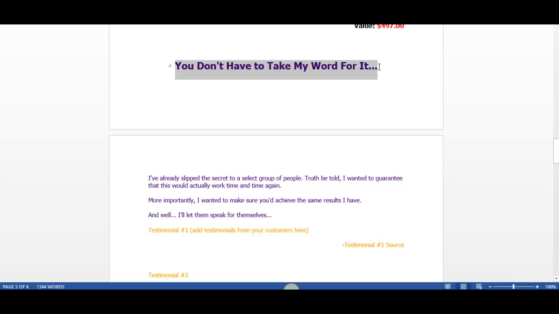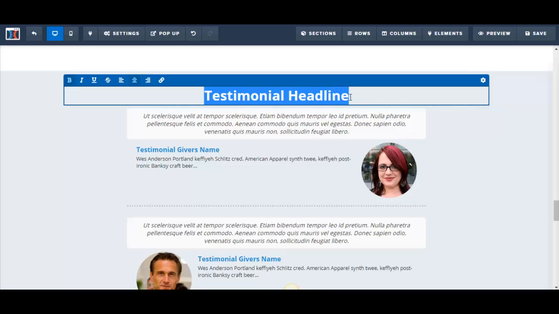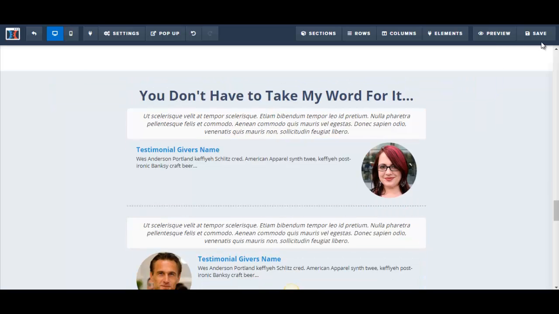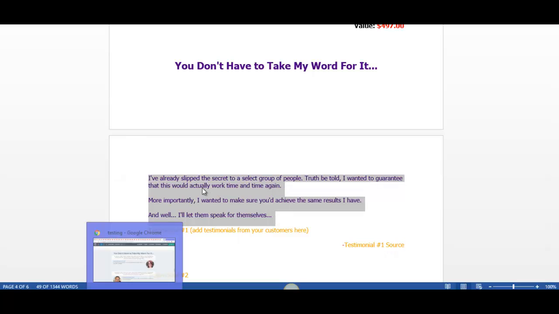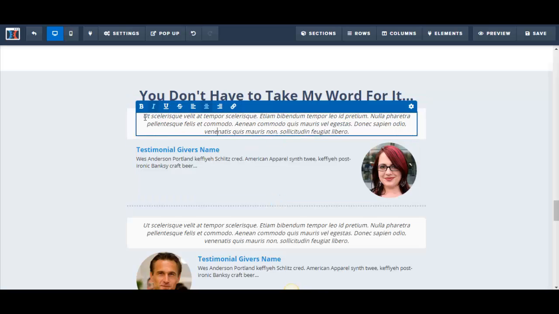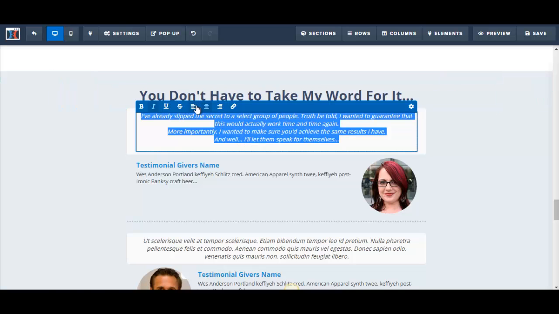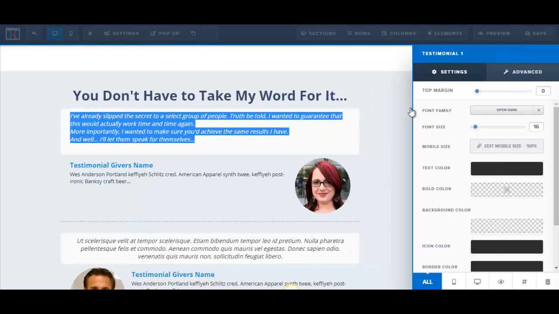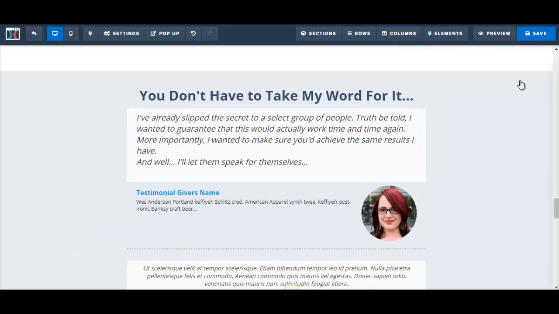Go to my Word document, and the headline is, "You don't have to take my word for it." So I just paste that onto here, click Save, and I'm going to transfer these sentences onto here. Okay, so basically it says, "I've already slipped the secret to a select group of people," blah, blah, blah. Let me just format this here, and click Save.